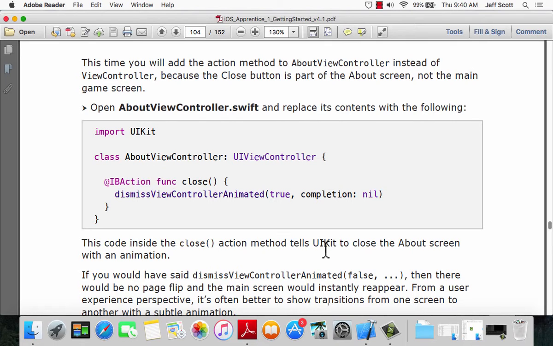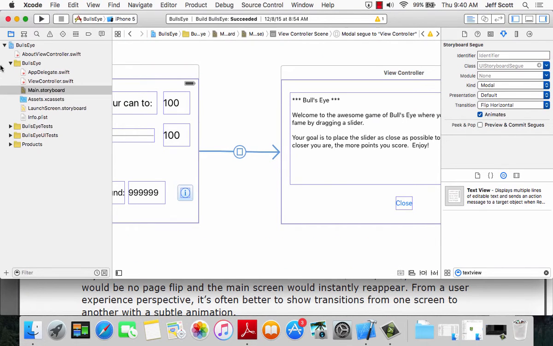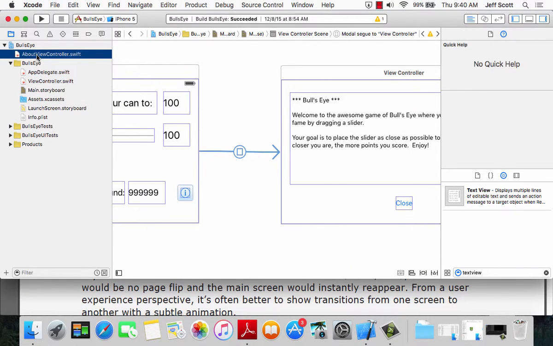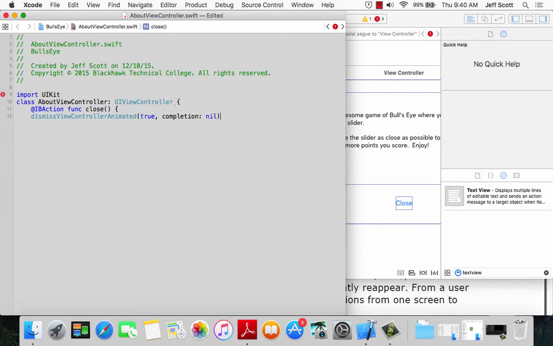All right, so if you had any problems with that, I'm just going to grab all the code right here and copy it to the clipboard. I'm going to go back into here. I'm going to open up my AboutViewController.swift, and I'm going to replace all the code that's in there with that.